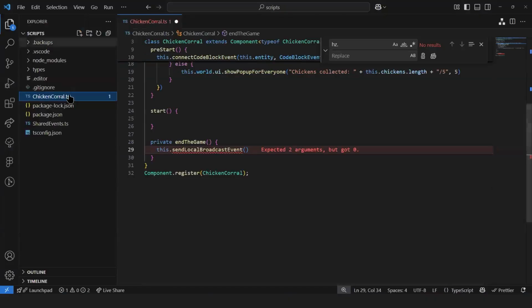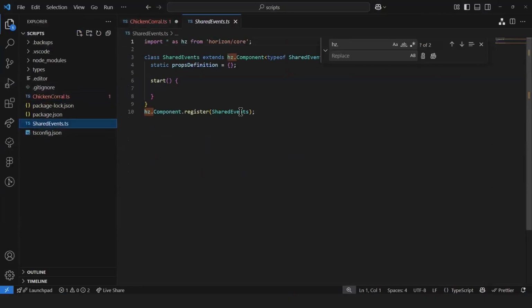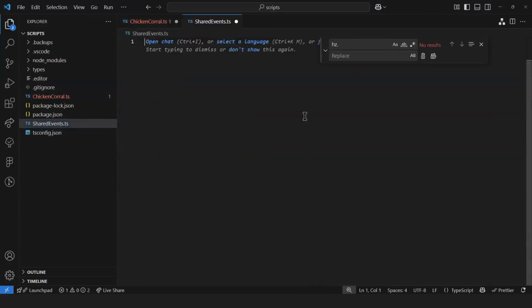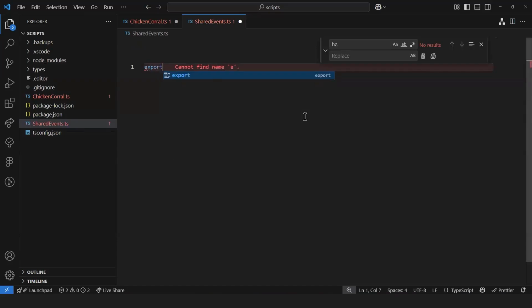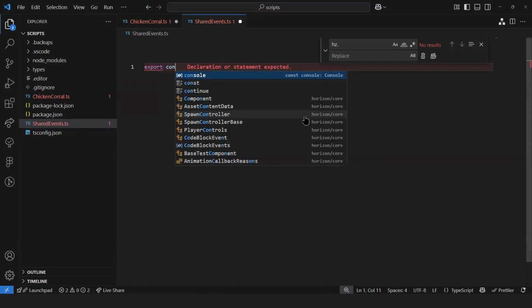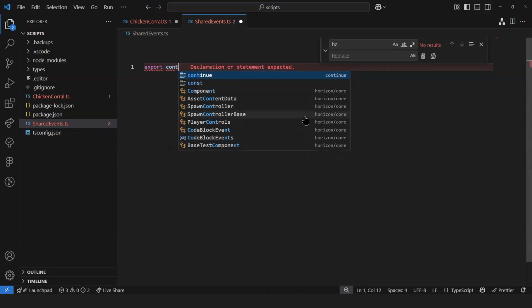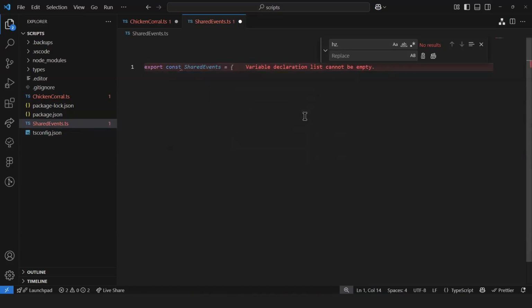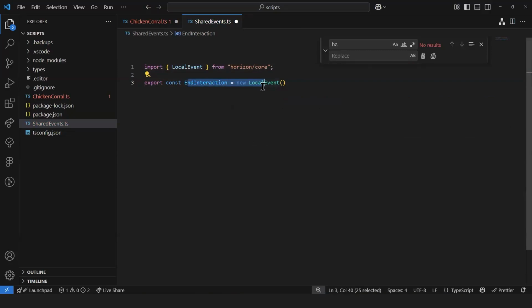So if I go back here, share events, I'm going to delete all of that. And I am simply going to create an exported variable, exports. There's going to be a constant, and let's call it interaction. And this is going to be a new local event without any parameters. All I need is a signal, right? The sublevel is going to send a broadcast event to the world, letting the main world know, hey, this is done. So let's go ahead and save this one now.